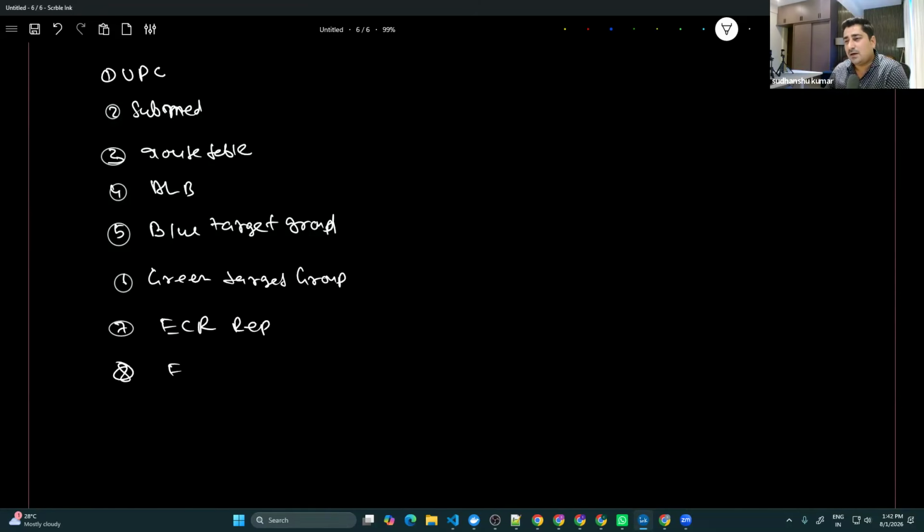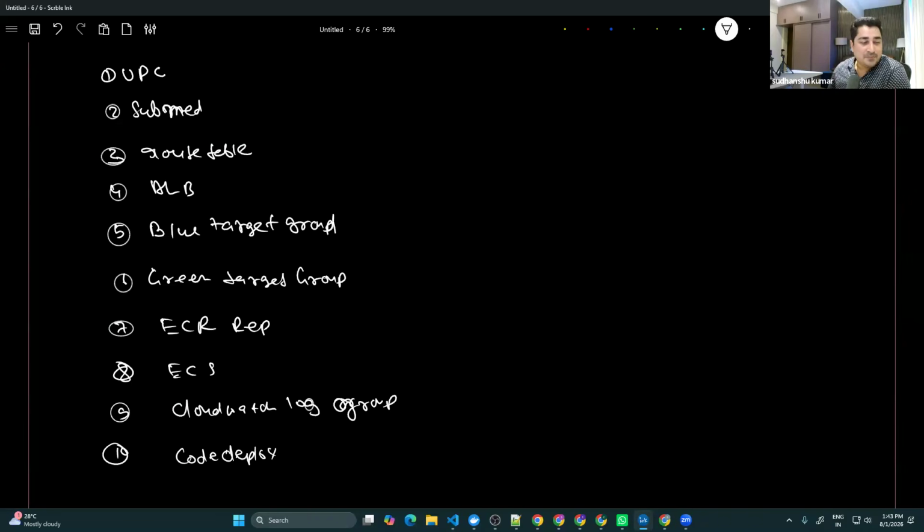Then we have to take care of ECS Fargate, by the way, right? And then we have to take care of a CloudWatch log group. Then we also have to take care of a CodeDeploy application. Likewise, there are so many things you have to take care of, and then you have to maintain and manage each and everything inside your Terraform.